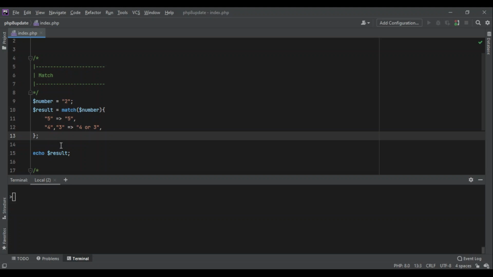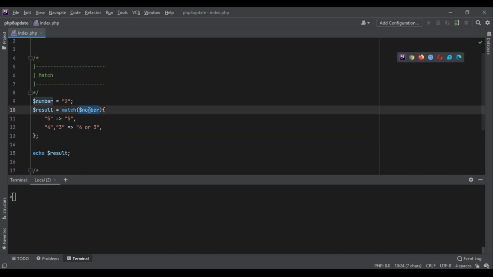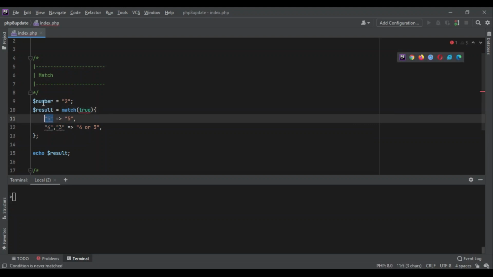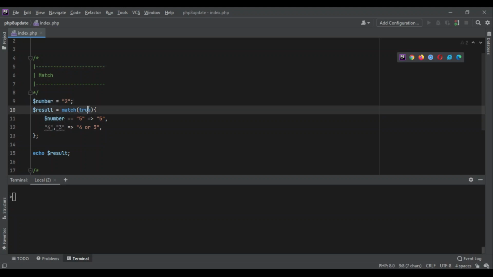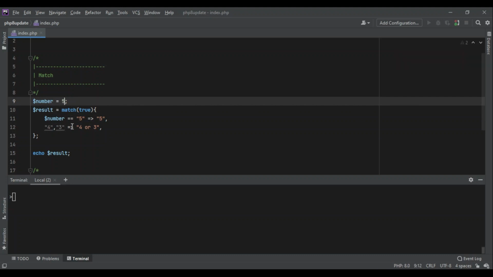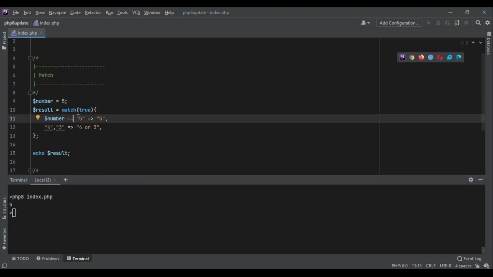Another use case is that we can use it like general. Instead of passing a number here, I can pass like true here and then do some conditionals. For example, I can say if number equals to 5. Now I am doing the comparison. I am writing the function to compare something. Now because I'm using 2 5s, it's not going to be identical anymore. Match is not going to compare it here. I am comparing it here. So let's see, if I pass 5, it should give me 5. And it did.